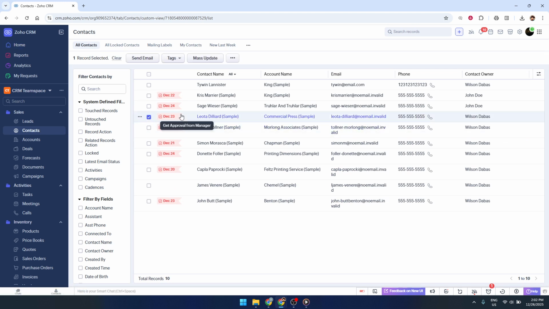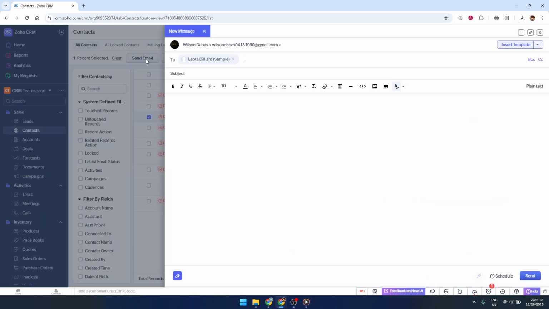Once the record is open, look for the Send Email button. This is usually located in the top right area of the record screen, or sometimes inside the email or communication section on the page. When you click Send Email, Zoho will open a pop-up window or a side panel where you can compose your message.